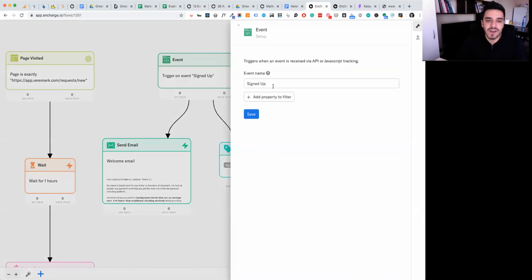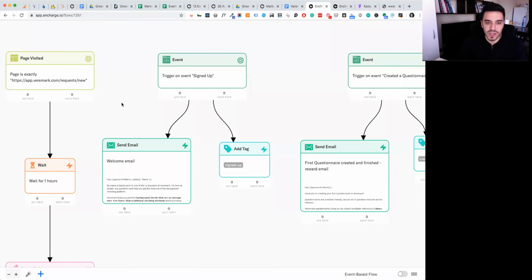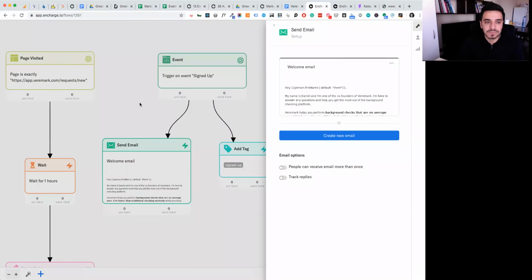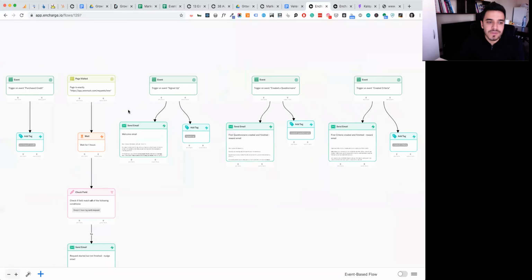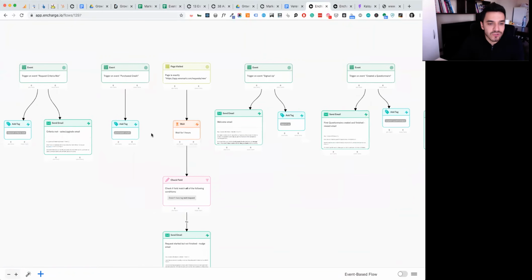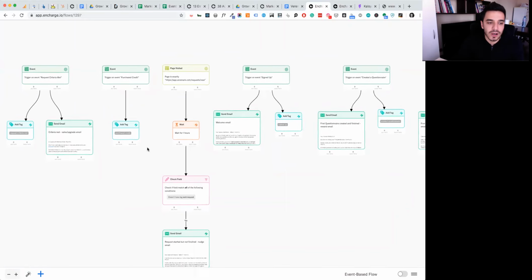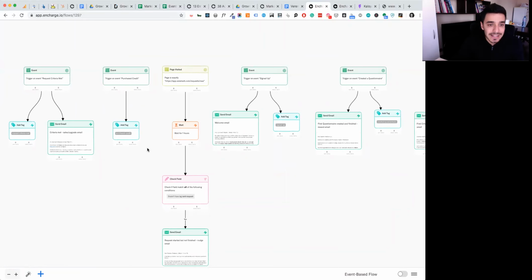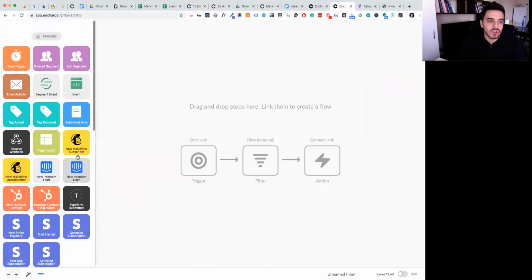And in this case, the event is called signed up. And when someone signs up for your SaaS mobile app or product, this is going to trigger an email, a welcome email. And now, things are getting more interesting here, as you can do a lot of different things once you have access to these value-based events in your marketing automation tool. And in Encharge, you can do a number of different things.